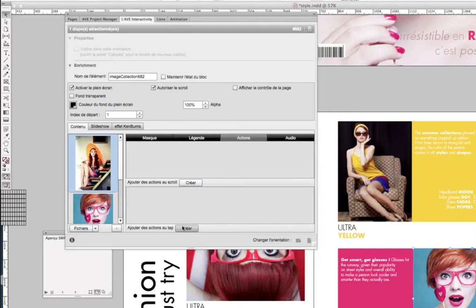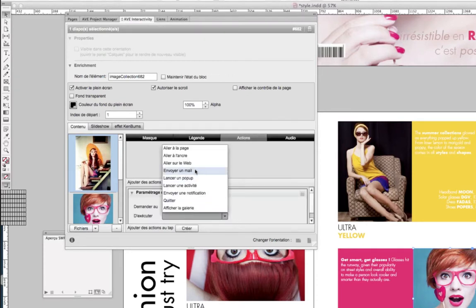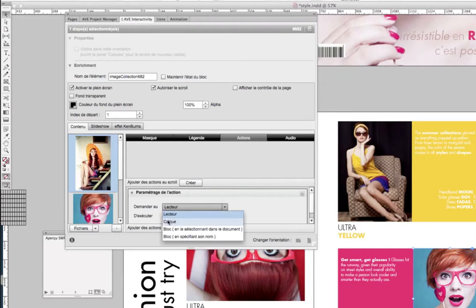So for example, I could, on this particular image, choose to create an action for the reader to open a web page, send them an email, whatever. The actions can apply to either the reader, to a specific layer, so you can actually instruct a layer to become visible, become invisible, or to a specific object. We'll see that later on another example where we use an action to really trigger something specific on a video.